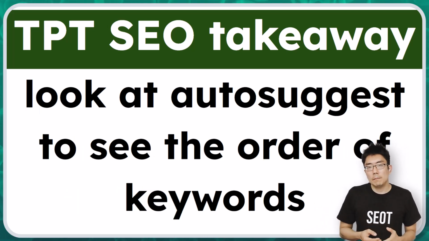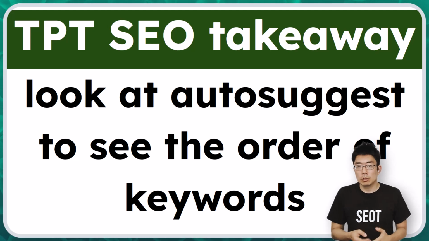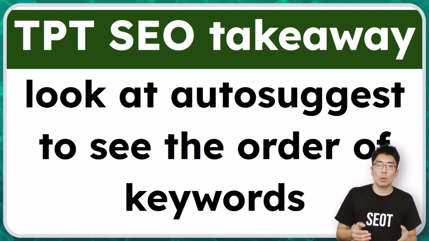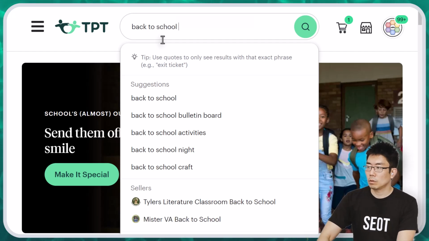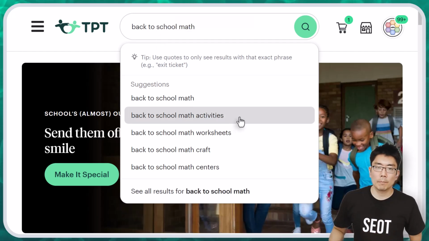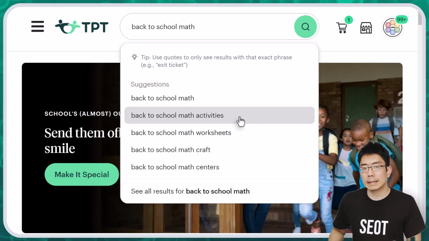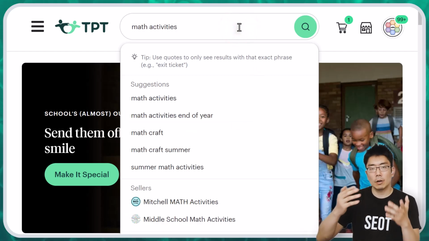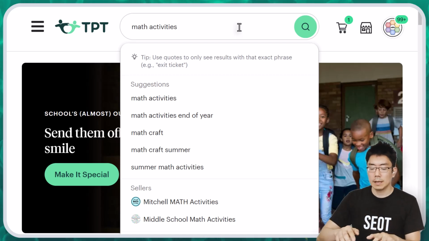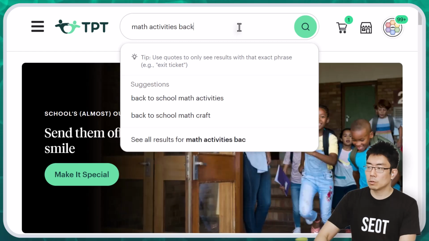The second TPT SEO takeaway is to look at the auto suggest to see the order of keywords. If I start to type back to school math, I can see people are looking for back to school math activities, not math activities back to school. Let's even try to type in math activities. You know how sometimes people type math activities and then they realize, oh, I have to be more specific, back to school. So then they add back to school at the end.